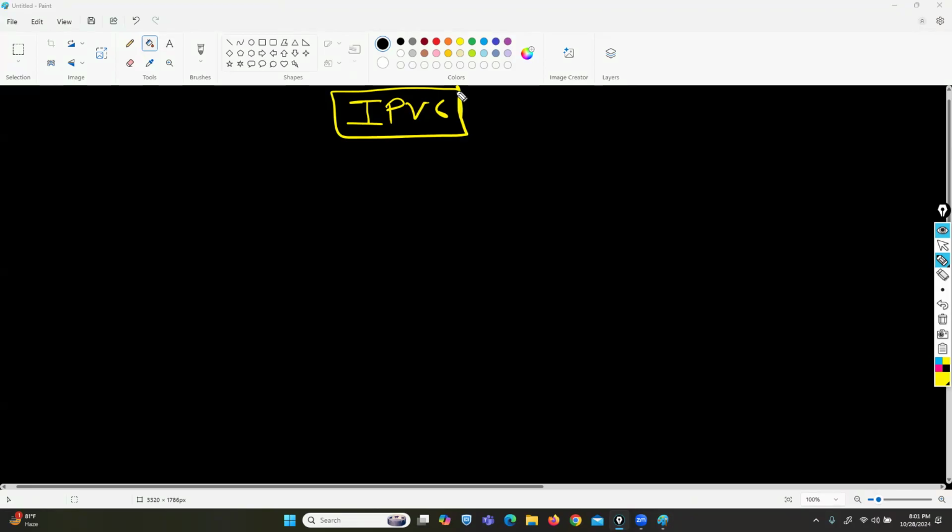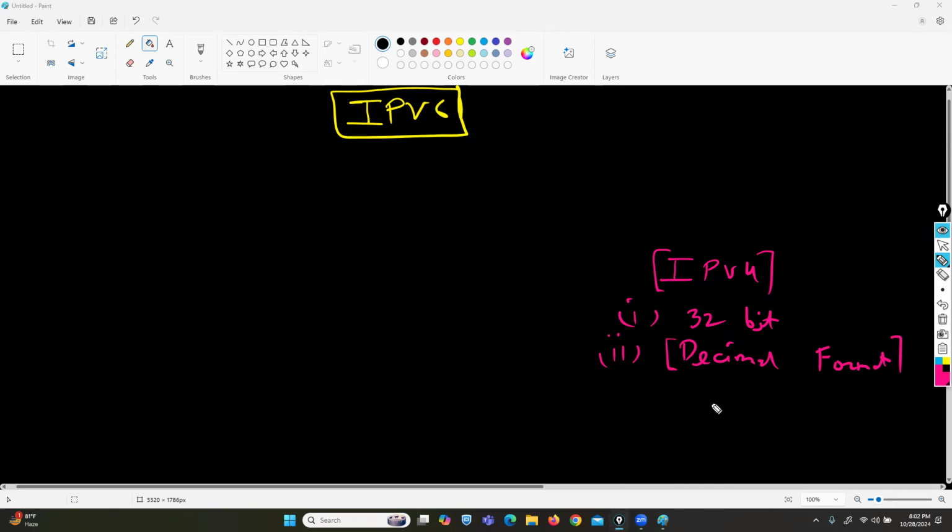Okay, no problem. Let's focus on the next generation IP implementation. This is called IP version 6, IPv6. So why do we need IP version 6? Because if you remember, in IPv4 we have 32-bit, and you can change this 32-bit into decimal value when you put it in a computer.